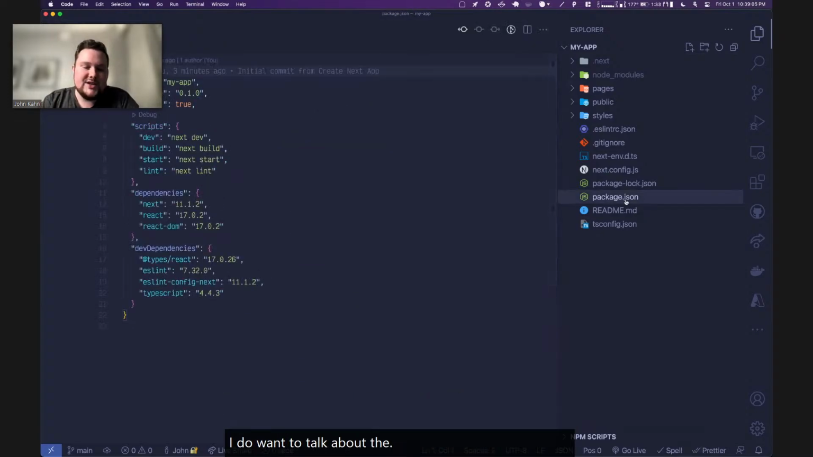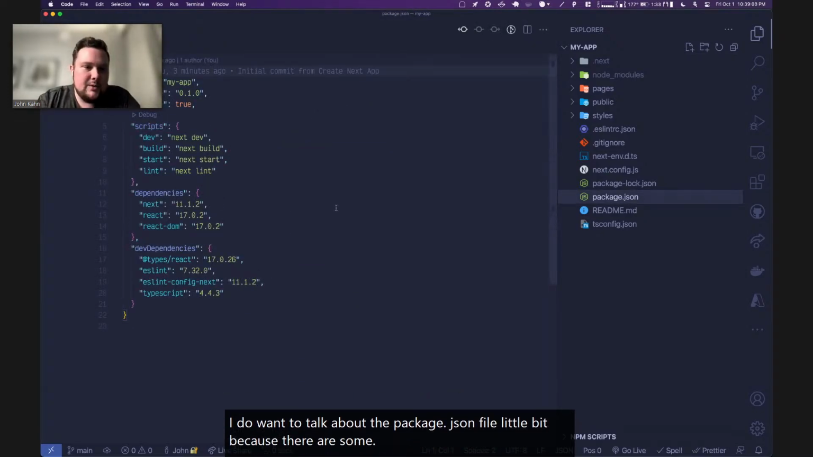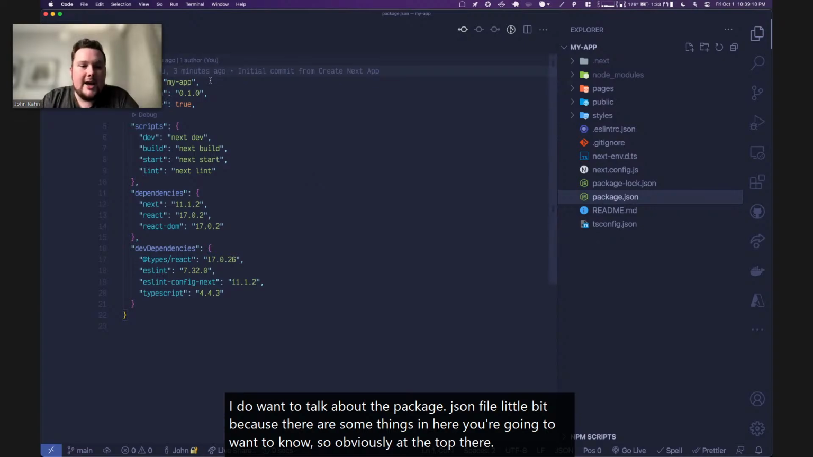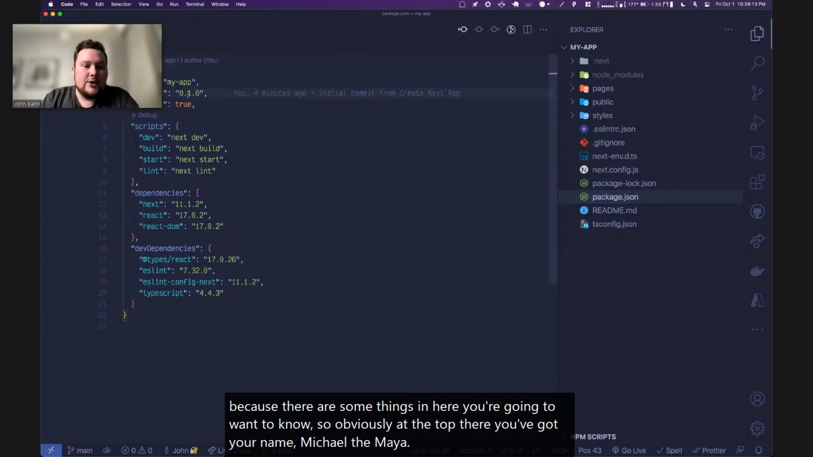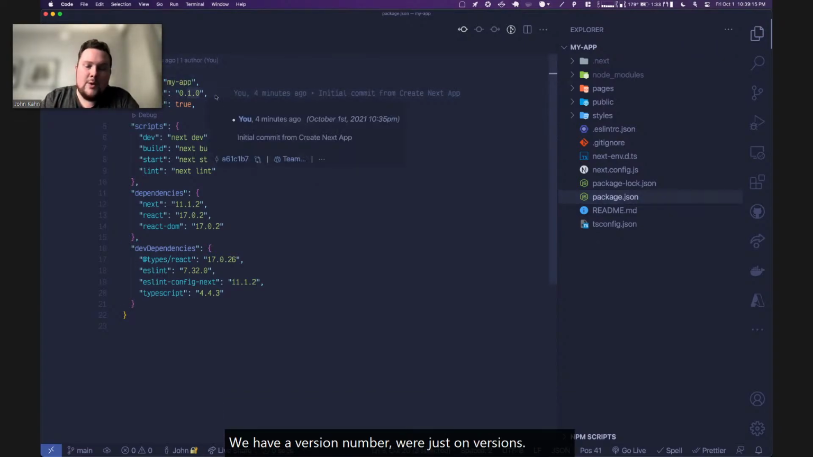I do want to talk about the package JSON file a little bit because there are some things in here you're going to want to know. So obviously at the top there, you've got your name. I called it my app. We have a version number. We're just on version 0.1.